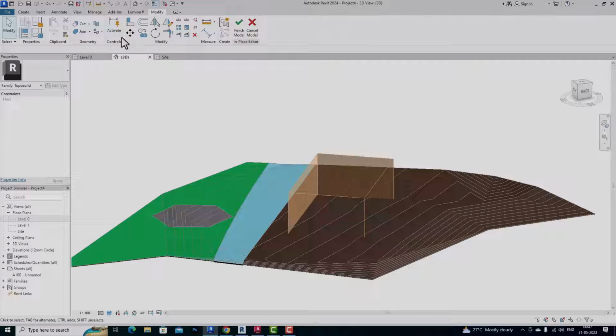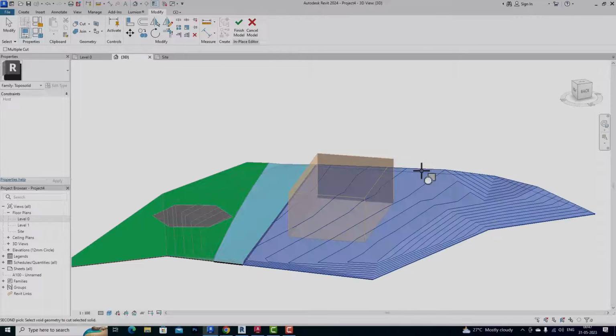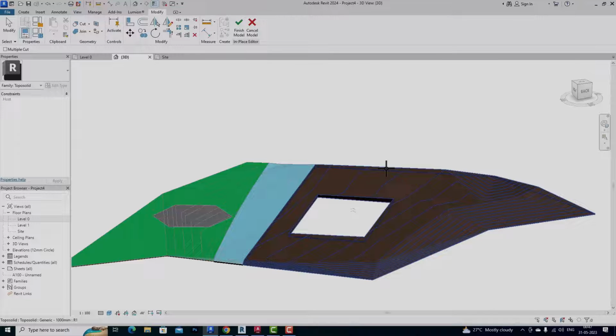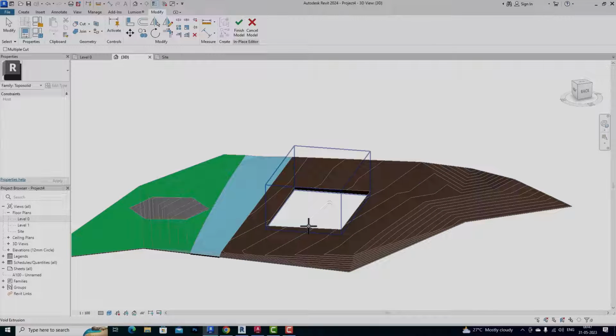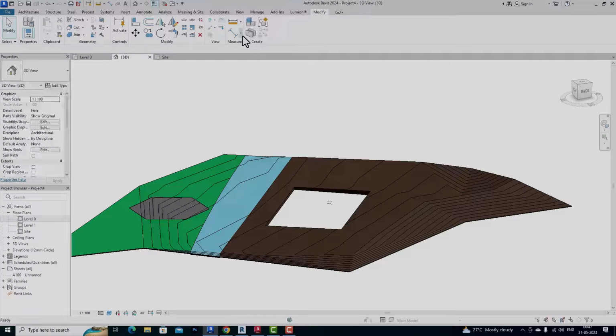And now I'm going to use the cut geometry tool here, and I'll select this toposolid, and now I'll select this void extrusion, and you can see this void form is created here. Likewise you can use this to create void forms, and you can finish the model.